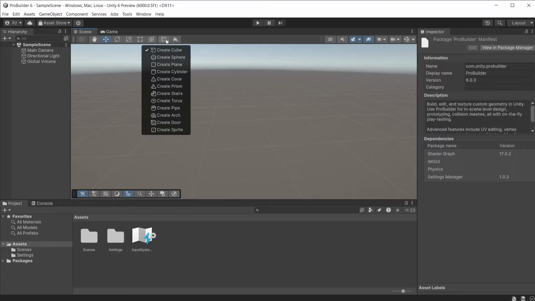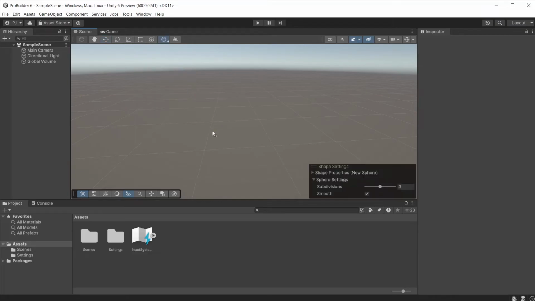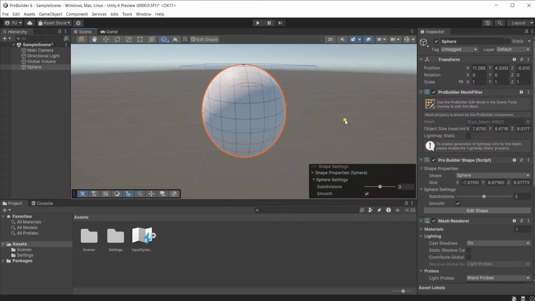So just left click and hold in order to create an item. So for example, let's say that I want to create a sphere. Now I can click and drag and then move my mouse up in order to create this. Now I am using URP, so it takes a few seconds for it to generate the shader.